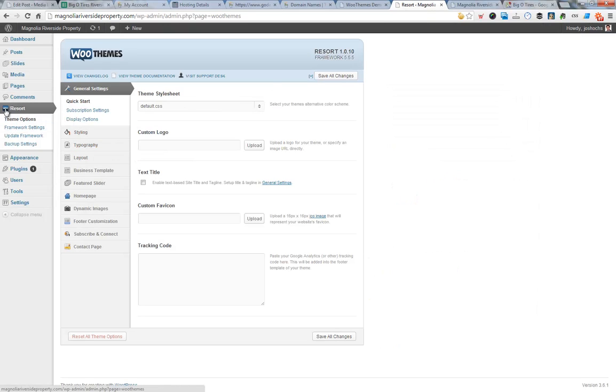You go over here and you see how it says Resort by Woo. Depending on what theme you buy or purchase or download, you can go in and change the settings. The reason we like Woo is because it's really easy to change. You click on theme options here and look at all these neat options you get. Very easy. I don't have to know how to program.